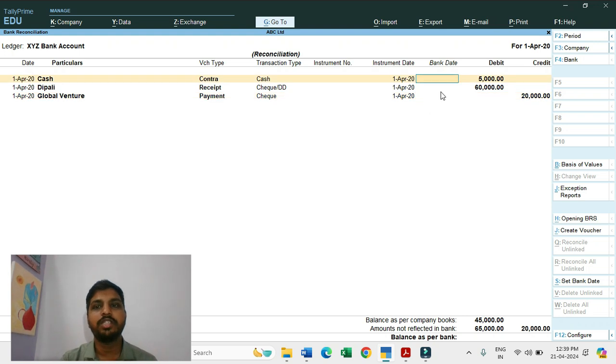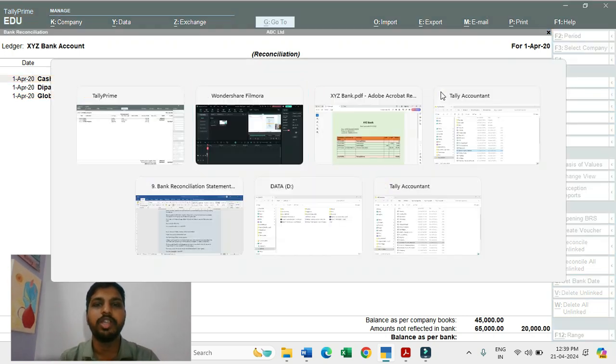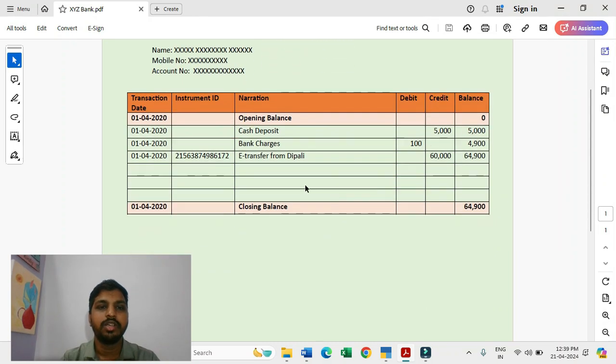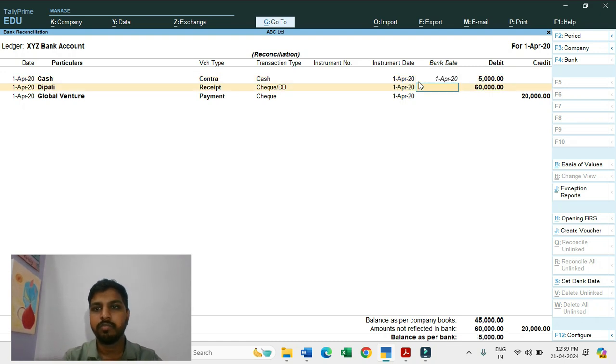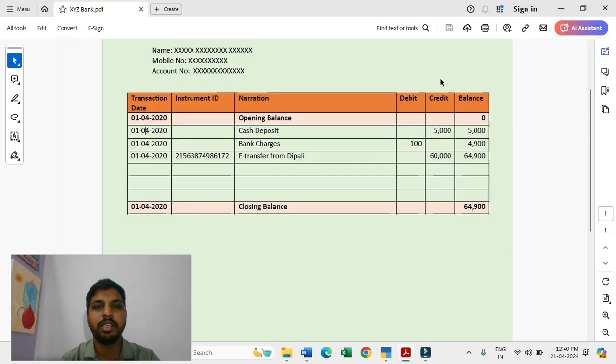These are the dates which are reflecting in the bank statement. For example, this is the bank statement. Here you can see the cash deposit is showing at 1st April. So you have to put the 1st April date. Once you put the date here, below you can see the balance as per bank now is 5,000. You have to put all the dates here which are there in the bank statement. So the first is done. Now for the second, we will skip it for a minute.